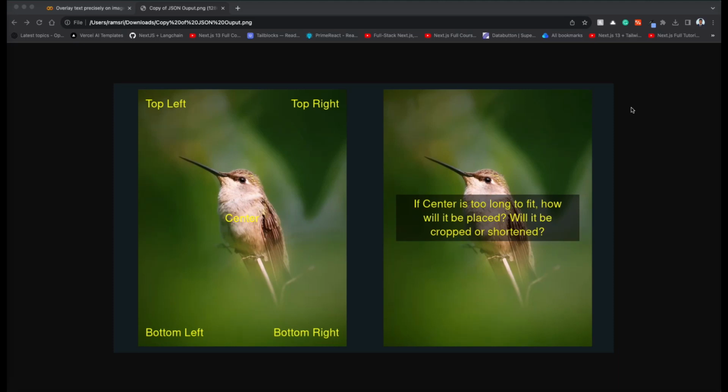Hello everyone, welcome back. In this tutorial we are going to see an interesting topic, how to place text precisely on images using Python and MoviePy. We are going to take an image and add text precisely to it at any position that we want. Here you can see top left, top right, center, bottom left, bottom right, and also text in the center with overlay that is longer and spreading over multiple lines as well.